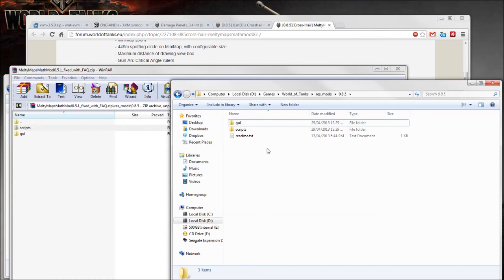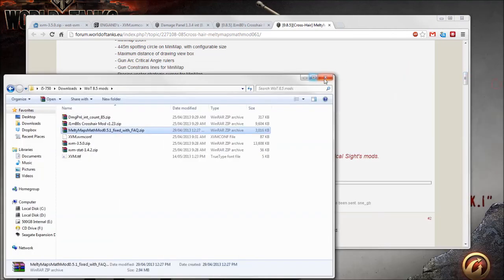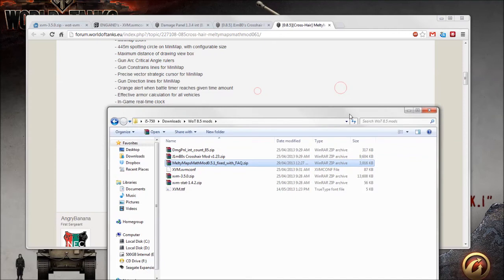That's how you install mods. It's basically the same thing as all the other mods. However, some of them do require a little bit of extra tinkering, but I don't use those. So you'll have to read the readmes for those. And you should be set.